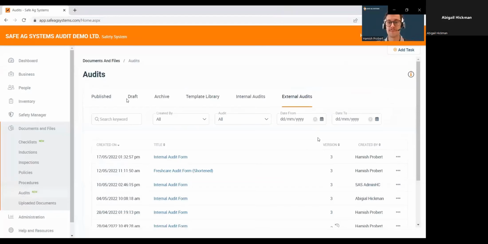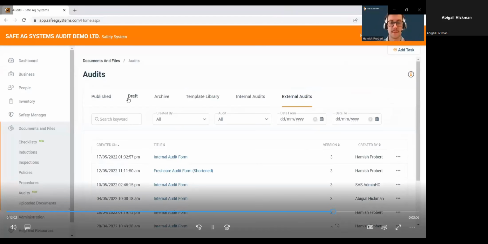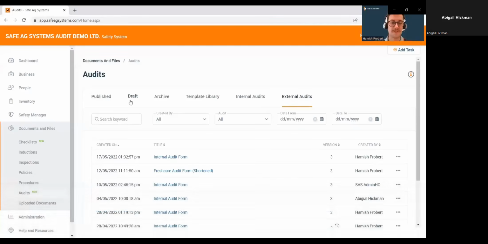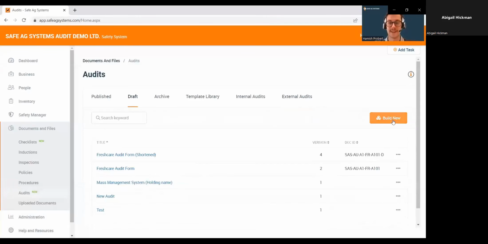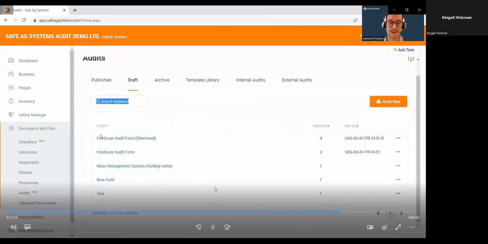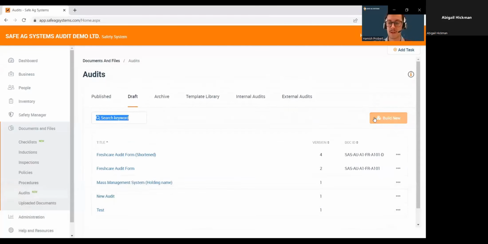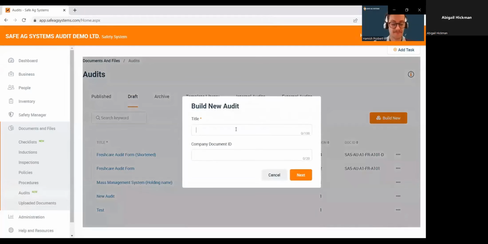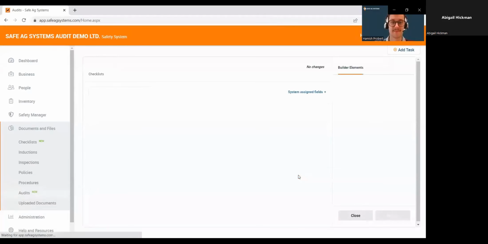Now I will just show you the creation, how to create an audit and the main differences between an audit creation and a checklist creation. So you'll go into the draft. So here you have any of the drafts that you're working on. Here you can build new. Put in your title. And if you would like, you can also then put in a company document ID.